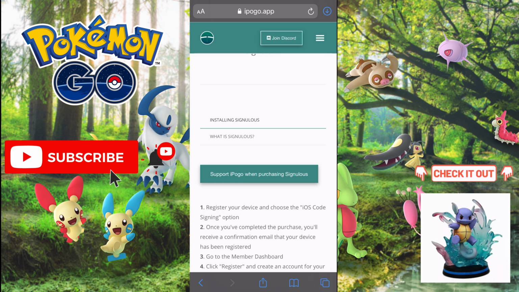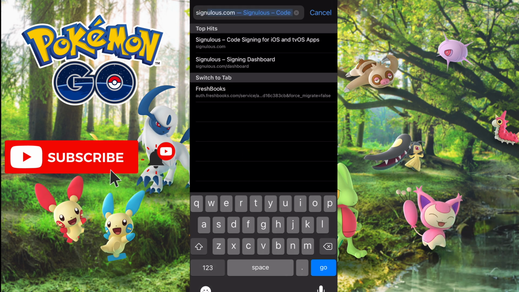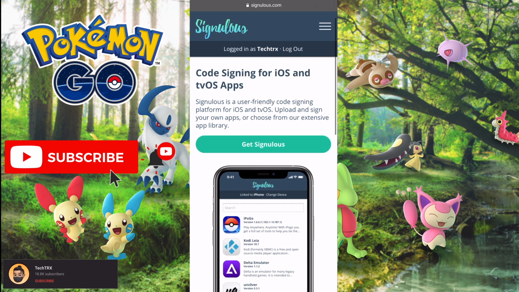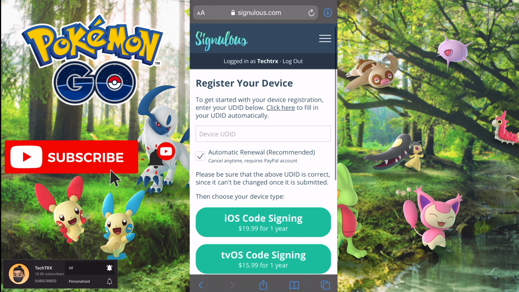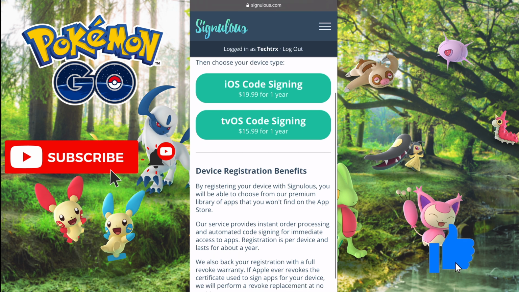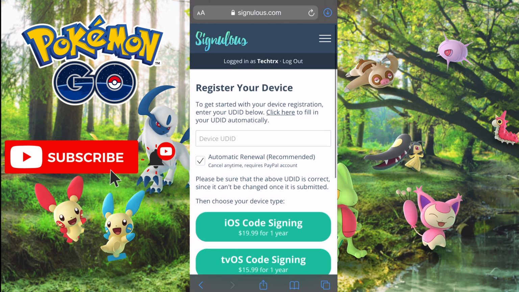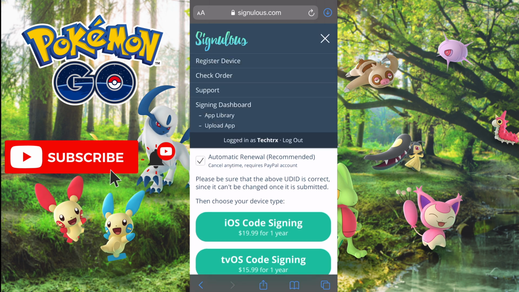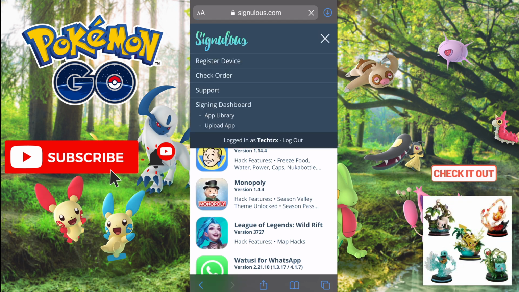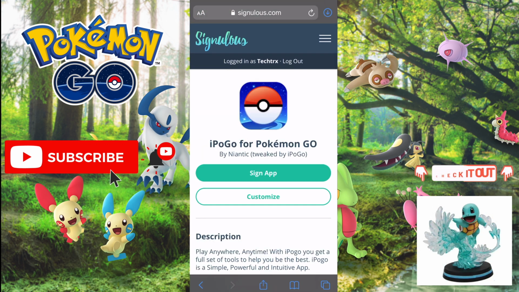Basically, all you need to do is go to signalius.com, and we're going to show you how to do that. Once you're in Signalius, all you need to do is hit Get Signalius. It's pretty straightforward. Then you put down your UDID and click iOS code signing. This is connected to the device that you're signing to, so make sure you're using a device that you will not lose, because you won't be able to use this on any other device, just the UDID-specific device that you signed up for. Once you're all done, look for iPogo and then hit sign app.